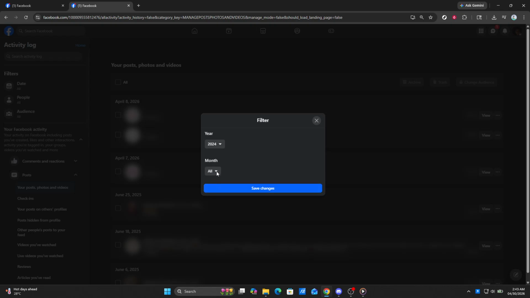And that's it. You've now successfully navigated Facebook settings to check posts from a specific date. This feature is particularly handy for recalling old memories or finding specific posts you want to revisit.